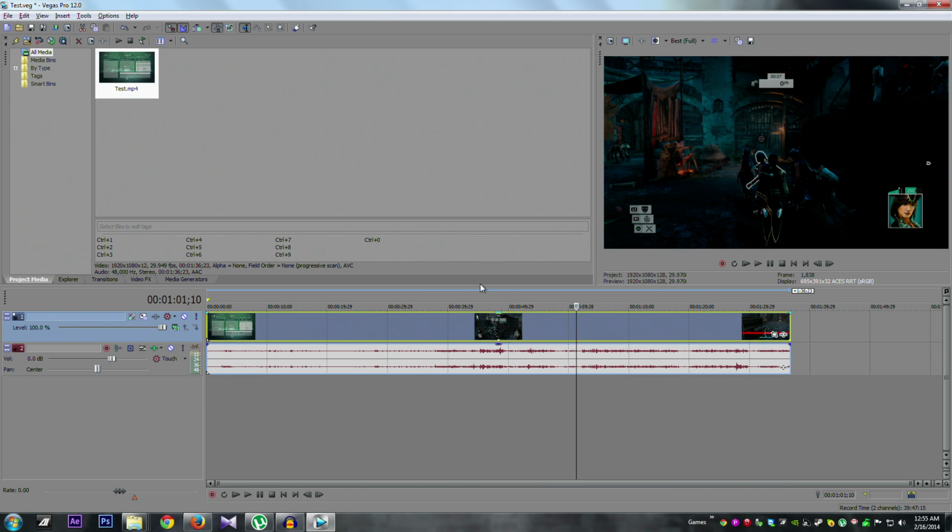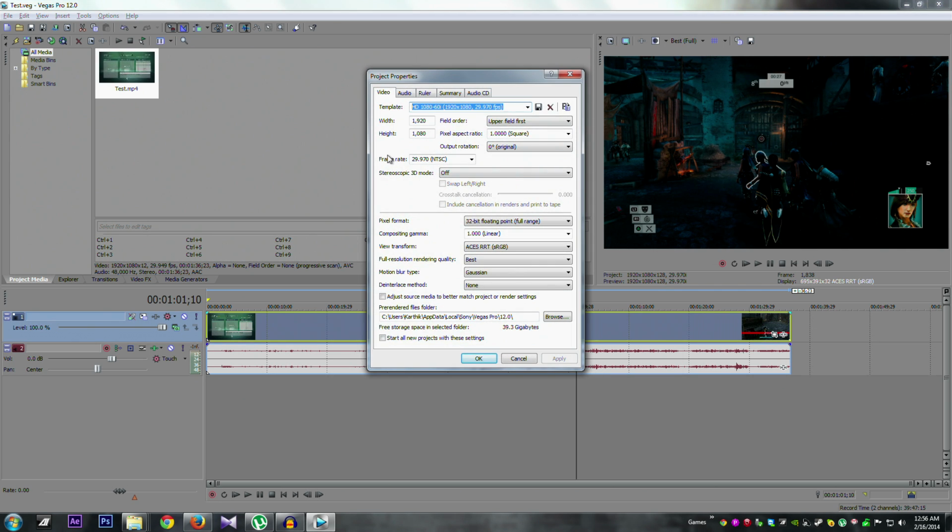So when it comes to Vegas, you have to understand that there are two different aspects to it. One is the way your project is set up, and the other thing is the rendering settings that you use. So the first thing is the project properties. If you go and click on the arrow button here, it's going to open up this properties window. Basically you want to set this properly, and it should match the settings that we just saw earlier.